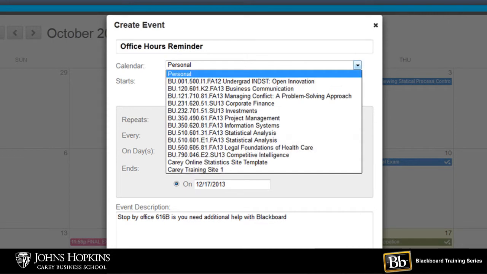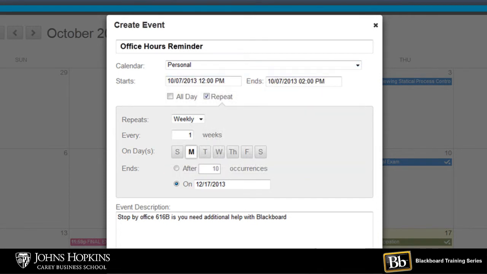Now that I've filled out the pop-up, I want to make sure I choose the right calendar. Under the event name, you should select your desired course from the drop-down menu. Be sure not to leave this to the default setting, which is personal. This setting means the event will only be visible to you and not your students.